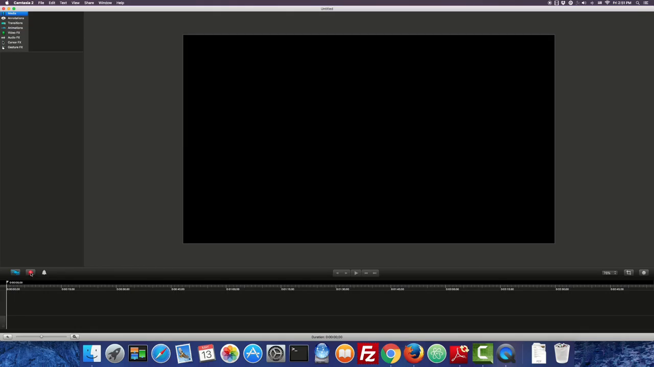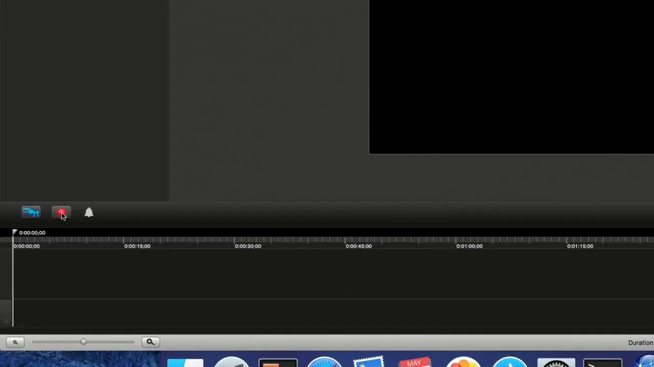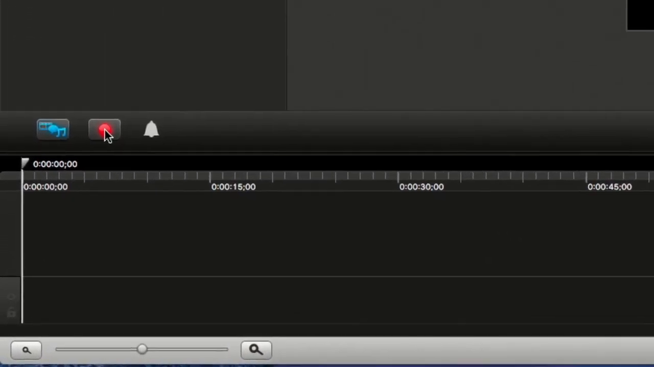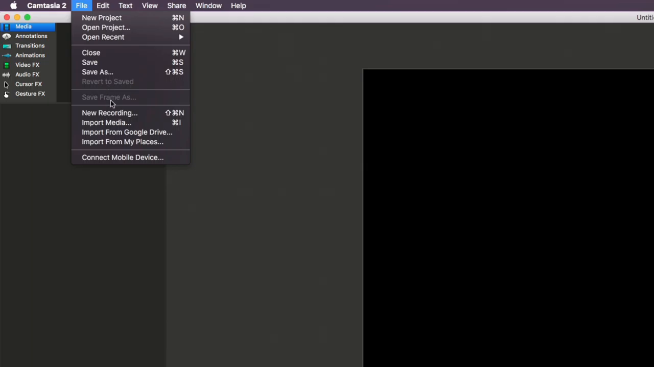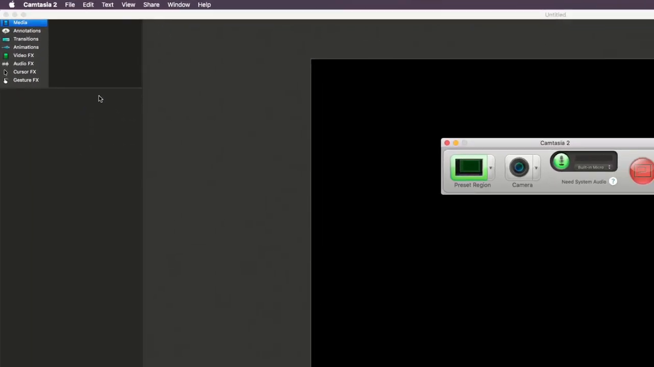There are two ways to begin a recording in Camtasia. You can click the red record button at the bottom of the screen, or select New Recording from the File menu. Once selected, the recording interface will open.